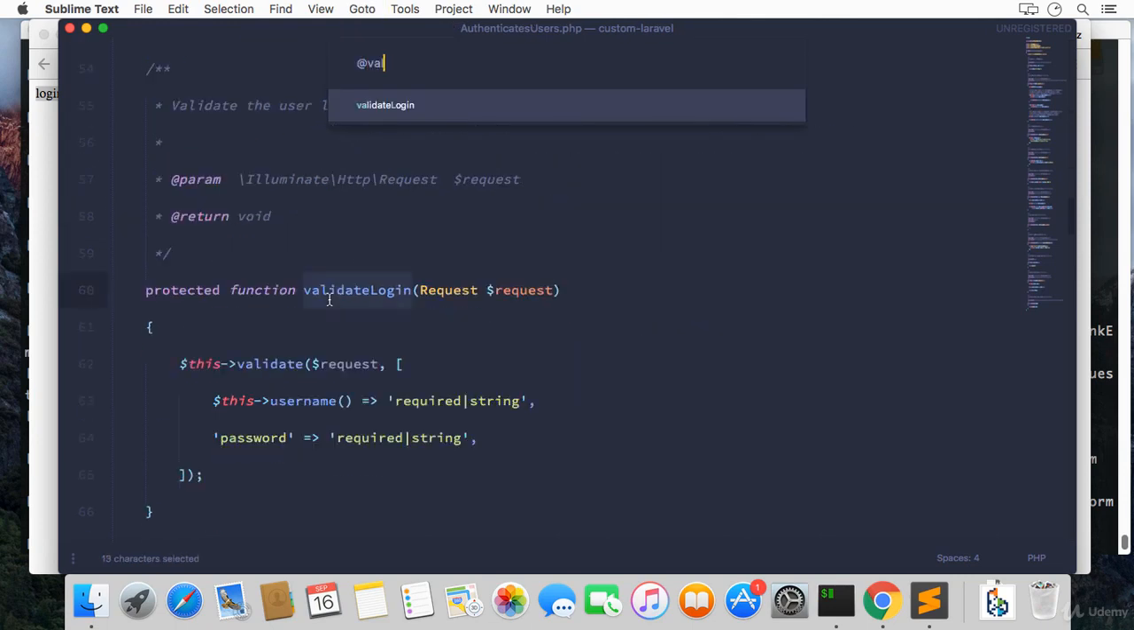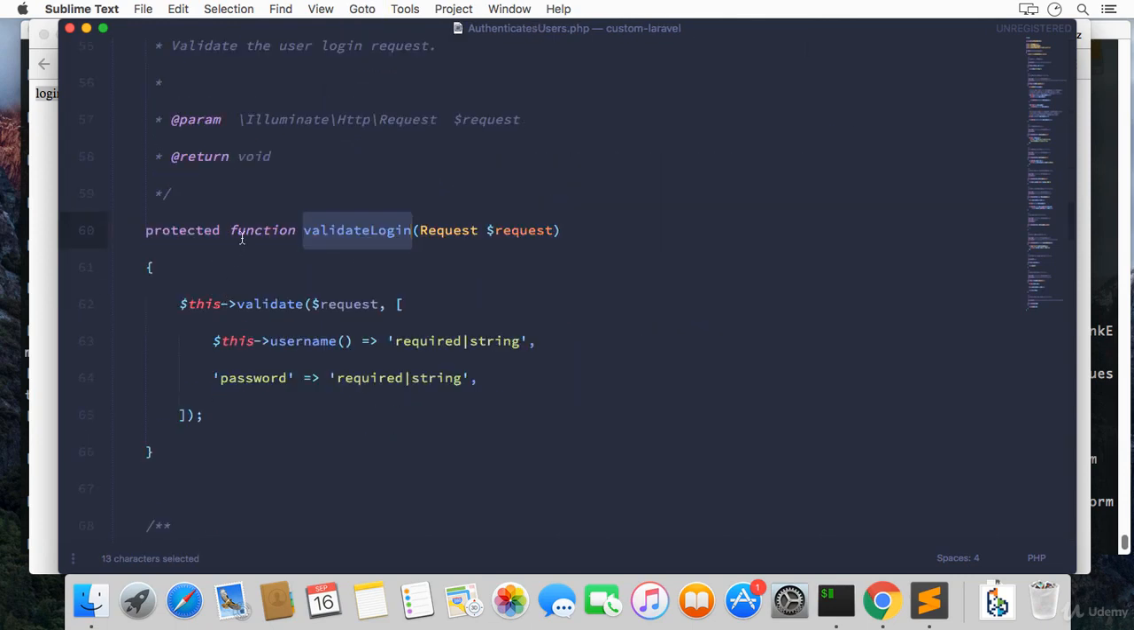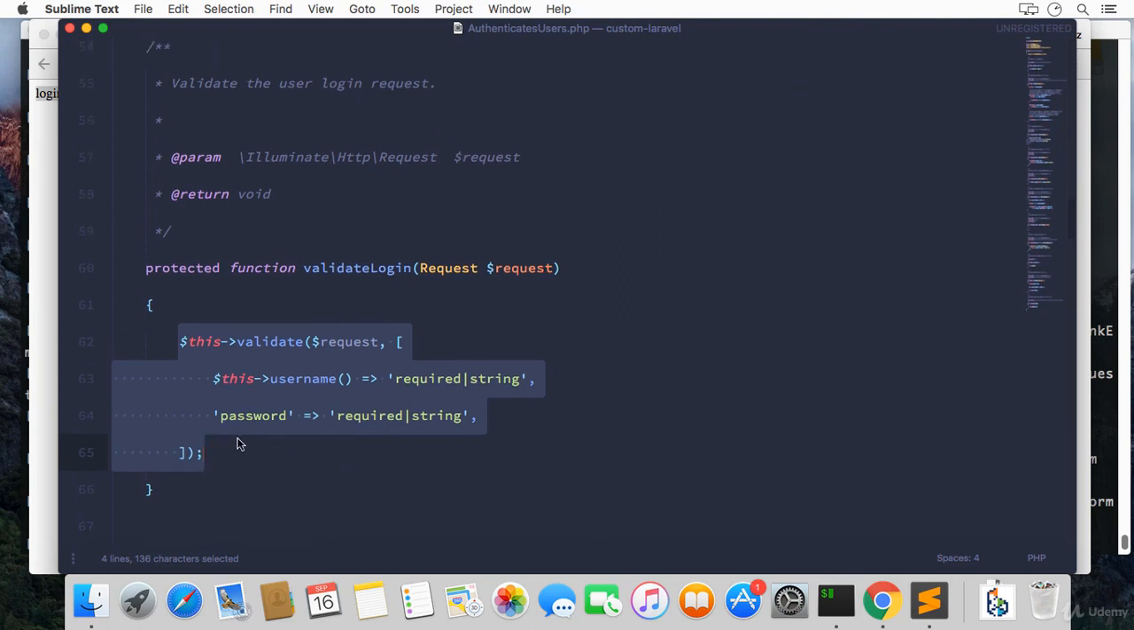Therefore, let's find that validateLogin method. And this validateLogin method is in charge of validating the data we receive from our front end. And if you want to completely override the validateLogin for your login process, maybe making sure that the user provides the email and the password 2 times, or the email and his name, or whatever you want to do during the login process validation, this is where you go to.